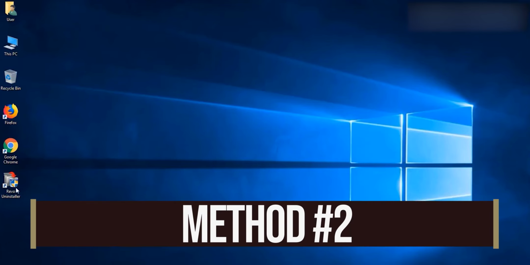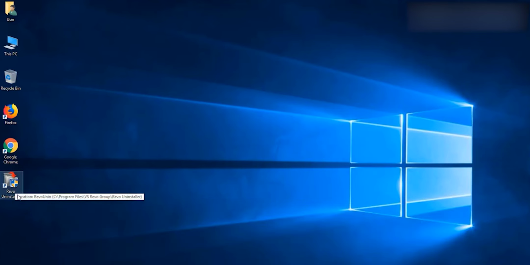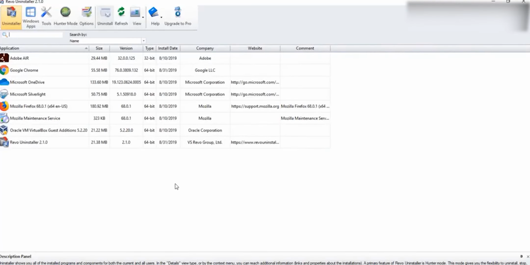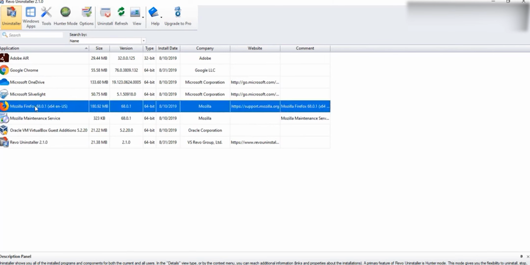Method number 2 is uninstalling the software using a third-party uninstaller like Revo Uninstaller. You'll find the link in the description. This is also an uninstaller and this will show you some of the other applications which might not be visible inside your Control Panel. So download it from the link in the description, install the application by running as admin and follow all the on-screen instructions.